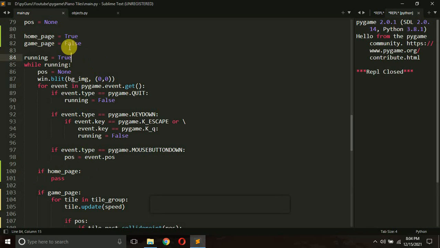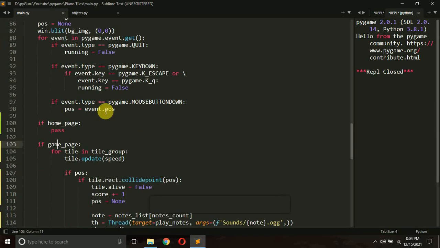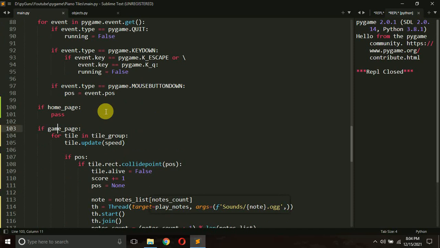So if you want to play the game, we have to make our game page variable true. Then only the game will be played. So if you want to play the game, we have to make our home page false and game page true, so that you will be able to play the game. So let's just do it.